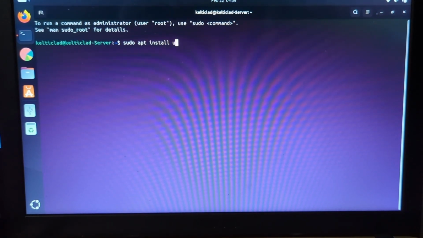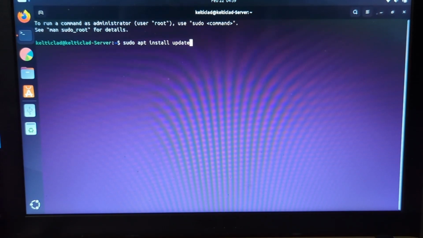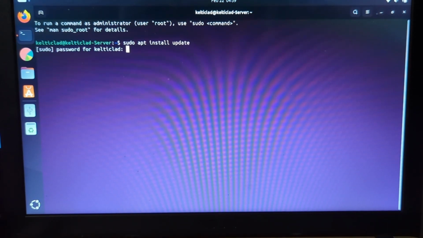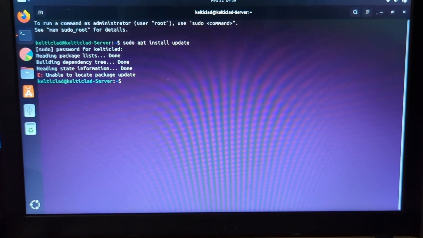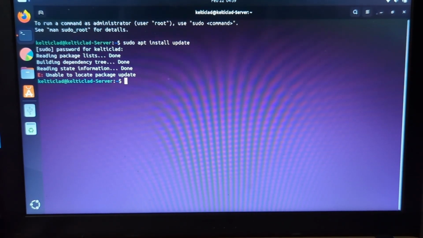So basically you want to install the update now to update the system. Already done it. So your system might take a while to do this, a minute or so, and the upgrade.